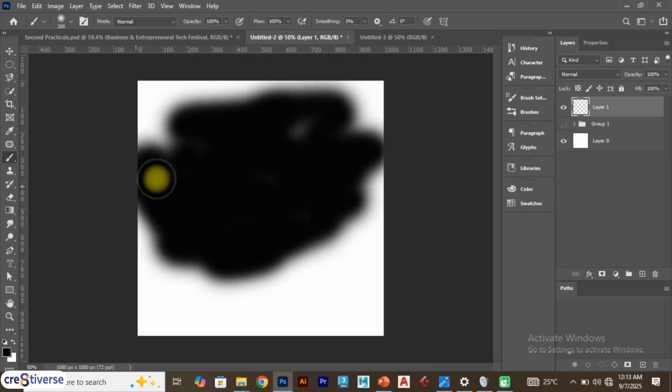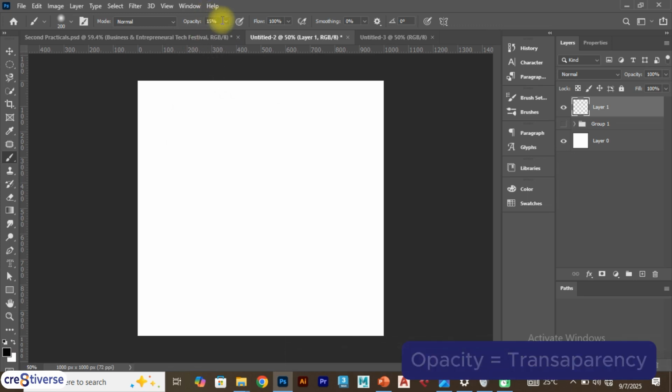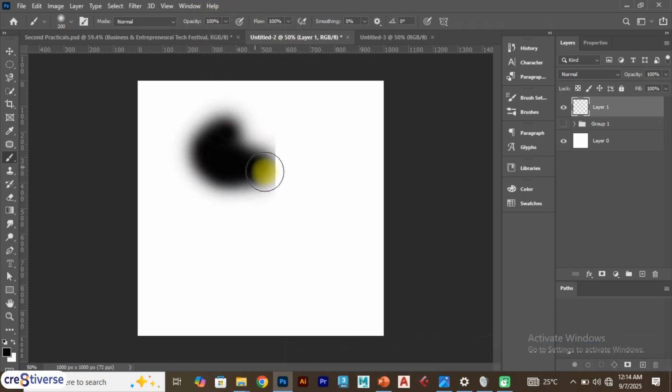I'm going to be having my brush there. I will undo. Of course, we have the opacity. So if I drop the opacity down, you can see opacity is more like the transparency. Bring it down. If I take it to 100, I have this there.